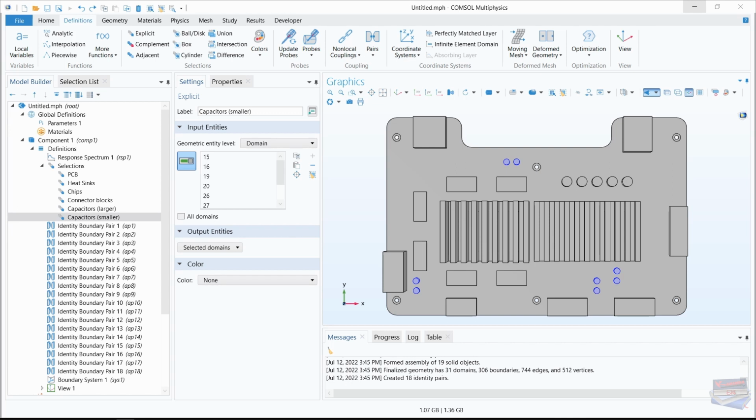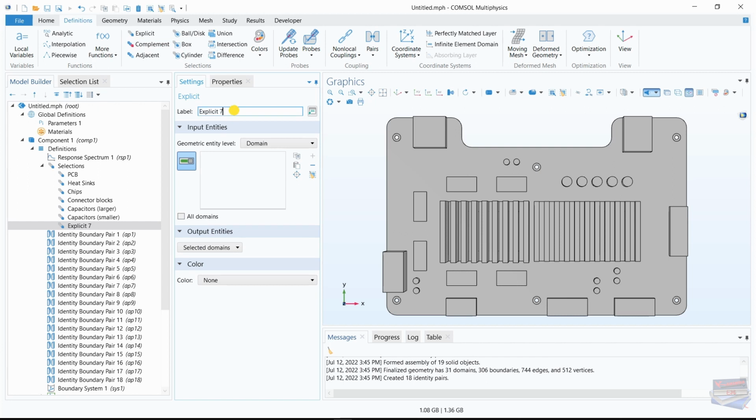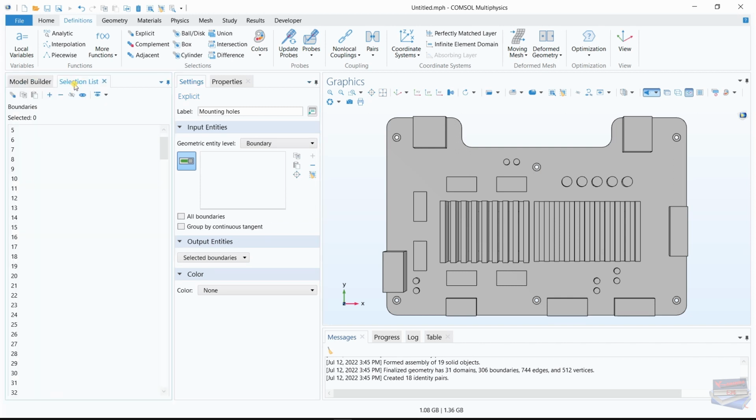Now let's define our mounting holes. So let's go to explicit once more. Let's call this mounting holes. Let's change this from domain to boundary. Let's go to list, and now let's select all our boundaries.